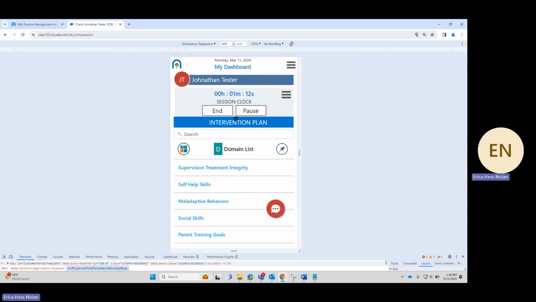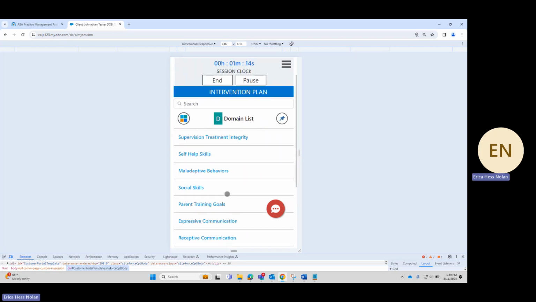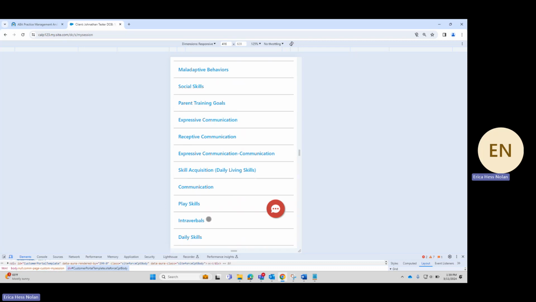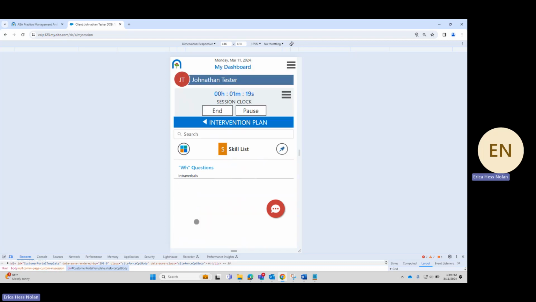So for today, when working with my client, I'm going to begin my session within the area of intraverbals. I've selected the domain, which is intraverbals, and then I'm here at the skill level, which is WH questions. Once I click on WH questions, I'm then presented with a targeted list for this client on every intraverbal that I need to collect data on.